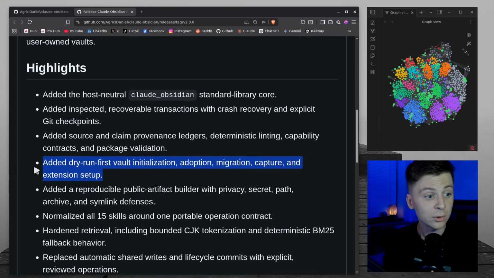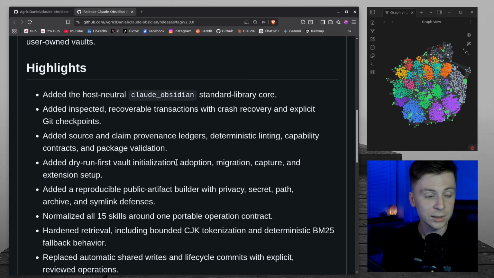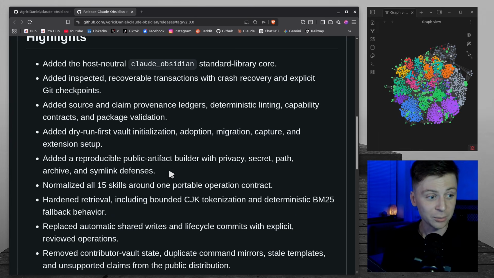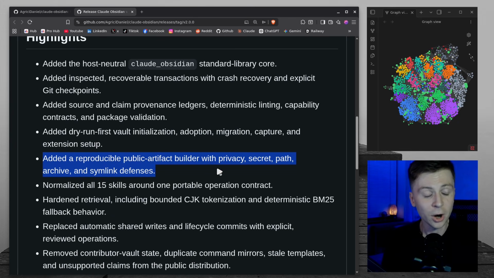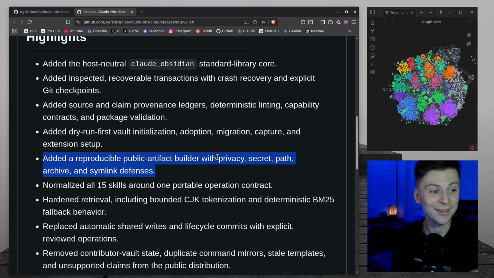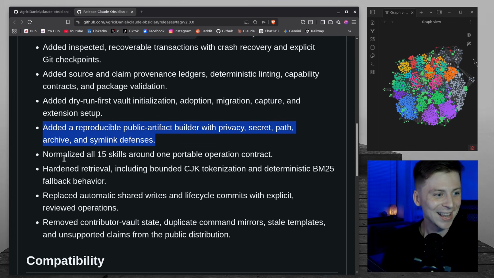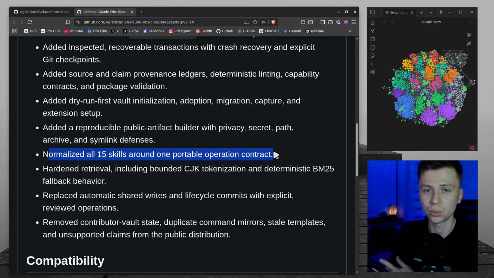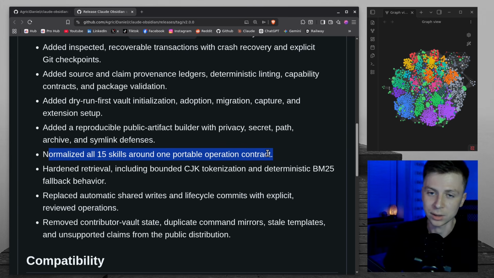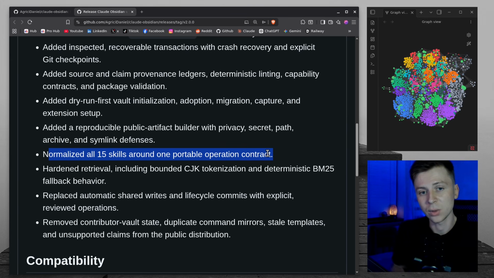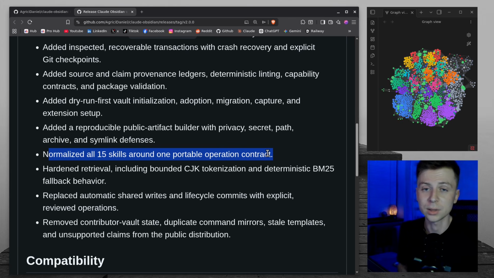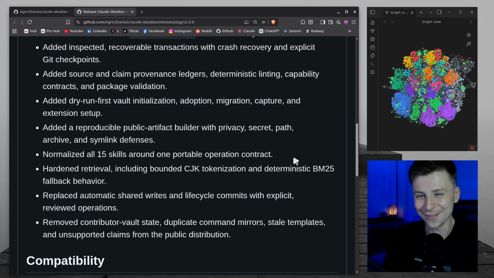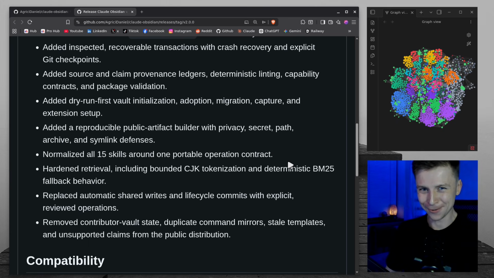We added dry-run-first vault initialization, adaptation, and migration capture, and extension setup. We have added a reproducible public artifact builder with privacy, secret path, archive, and symlink defenses. We have normalized all 15 skills, so we have updated all 15 prompts, each and every skill, because once again we have applied the full Fable 5 principles to make this better. We already have 10k stars, and of course we want to make this repo better, right?